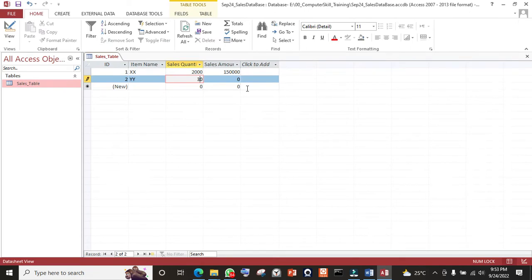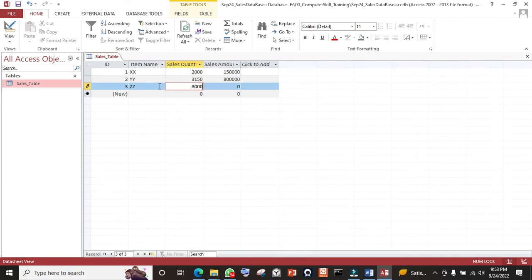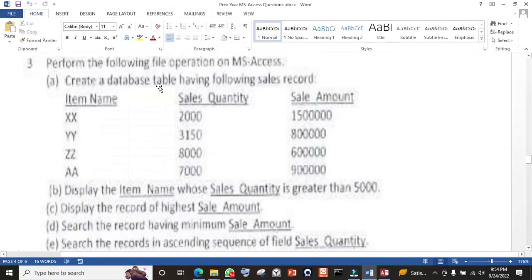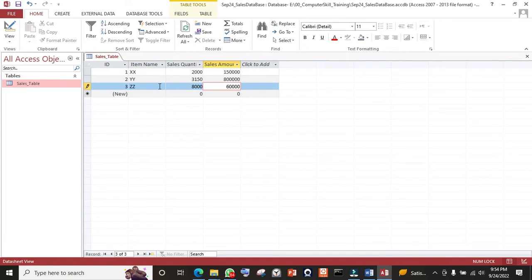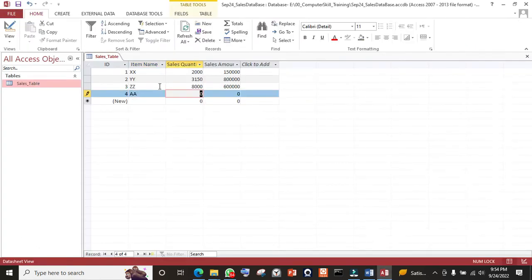3150, 8 lakhs. Then comes zz. Here the number is 8000 and the amount is 6 lakhs. And EE, 7000, 9 lakhs. Now click the save button. So now you have the data populated.